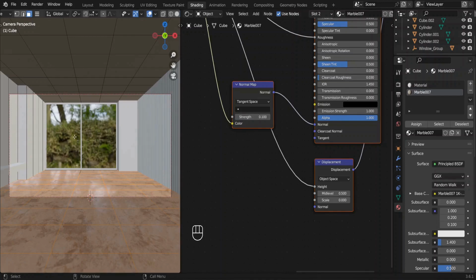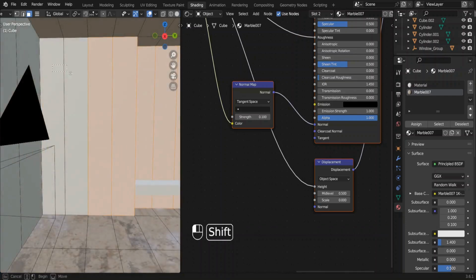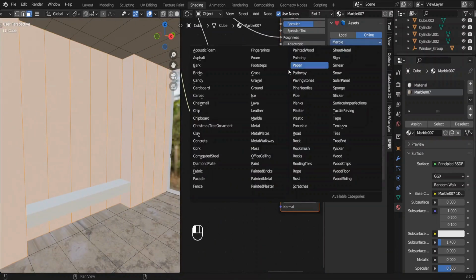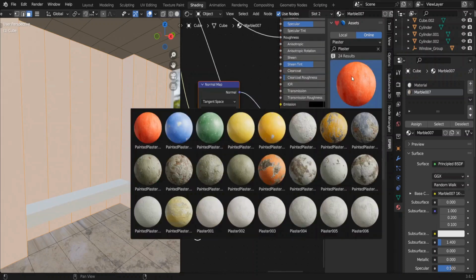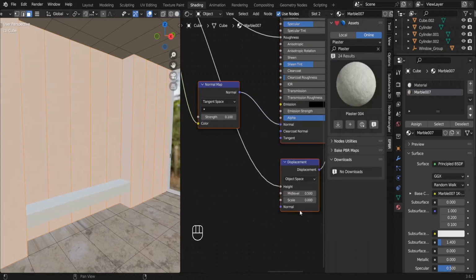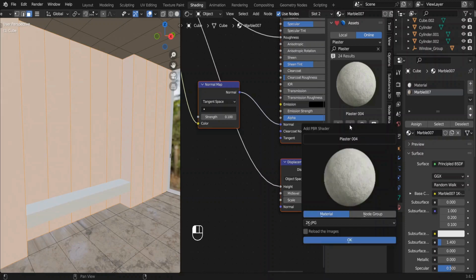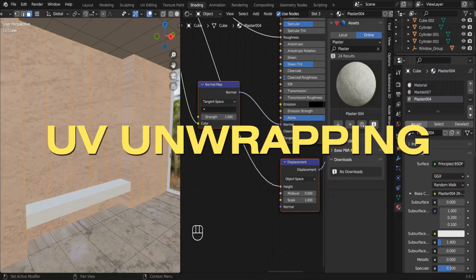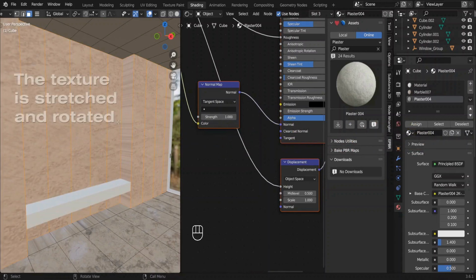Next, we'll add the plaster material for the wall. Select these faces. Choose plaster from this list of materials. I'm using this plaster 004 material. I have downloaded it previously, so I don't need to download it again. Press the plus button, click OK. Select the plaster material and hit assign. Here you can see some issues.